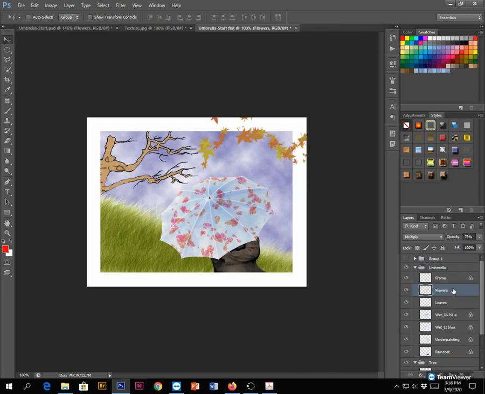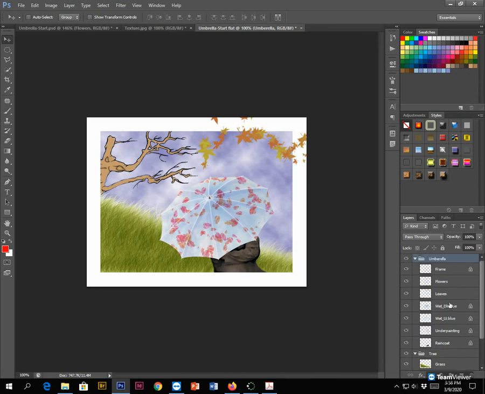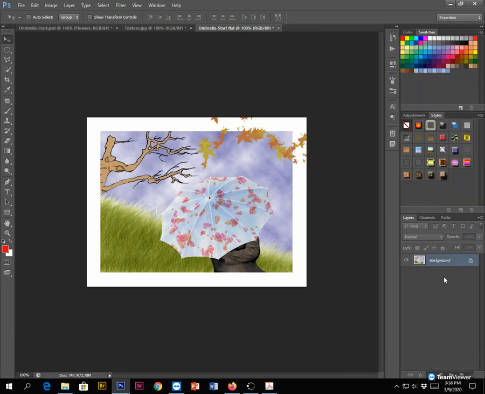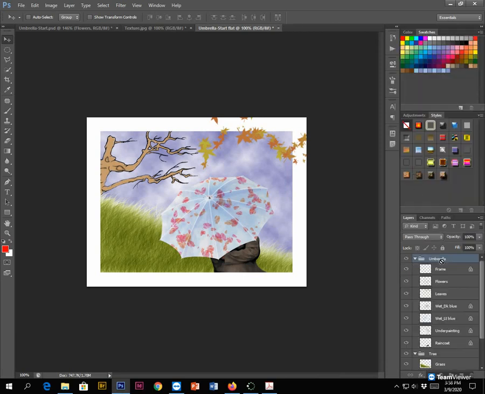But come over here to your layers panel. And in your layers panel now, you can flatten it. You go to your layers panel menu. It's in the upper right-hand corner, there's these three lines with a little triangle underneath it. Click that. And then in this panel menu, choose flatten image right there. And it'll squish them all together into one layer.